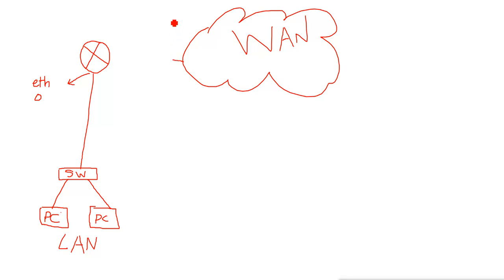Now this is the wall of your building. They will put here what is called the demarcation point, we can say demarc point. Now demarc point means the responsibility is divided here: the responsibility of the service provider and the responsibility of the user.